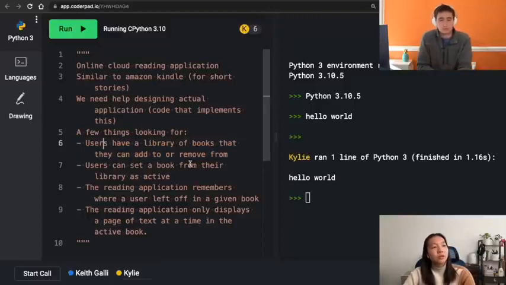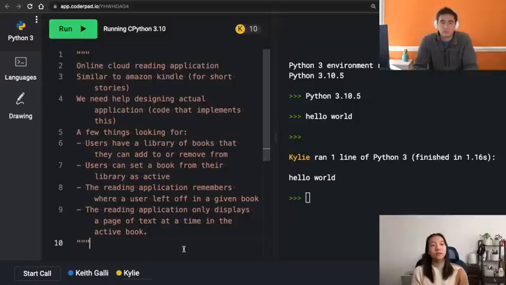Essentially, what we want to do is create a library where users can interact with this library. They can look at a book and set it as active, and then this application will also remember where they left off and display whatever page they're currently looking at in the active book. Exactly. Is that correct? Okay. Correct. Okay, and then more specifically, do you want me to give a high-level implementation, or how do you want me to start this?